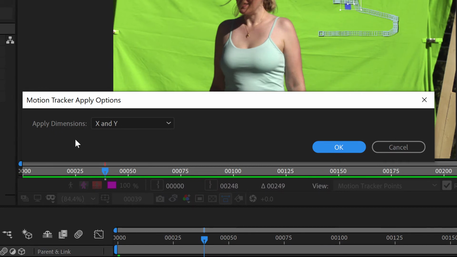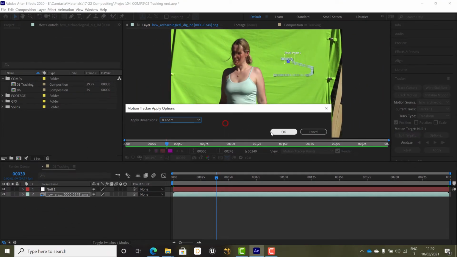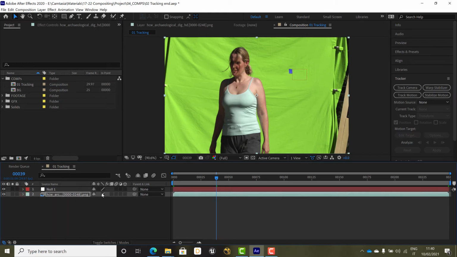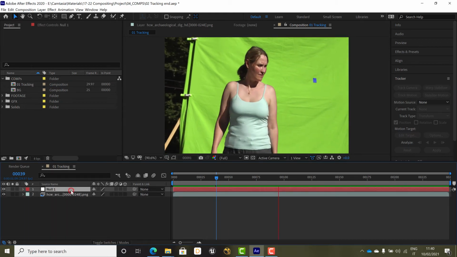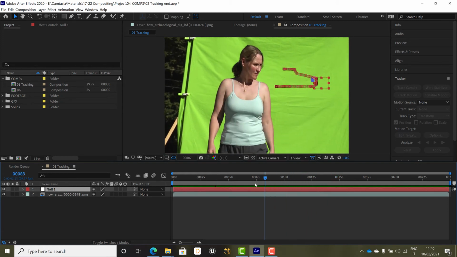Being satisfied with our target, we can apply the motion transformation by clicking Apply. Here we can select which dimensions will be animated, X and Y or only one of the two. By pressing OK, we apply the motion transformation to the null object dimensions. As you can see, the position of the anchor point of the null is now placed on the corner of the blue tracking point, and if we move along the timeline, we can see the null following the position of the point.